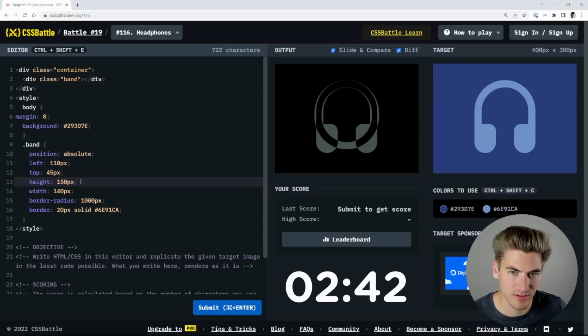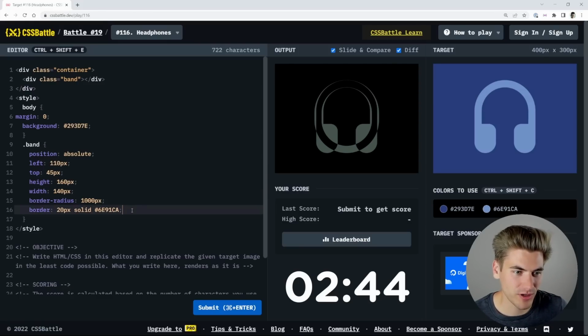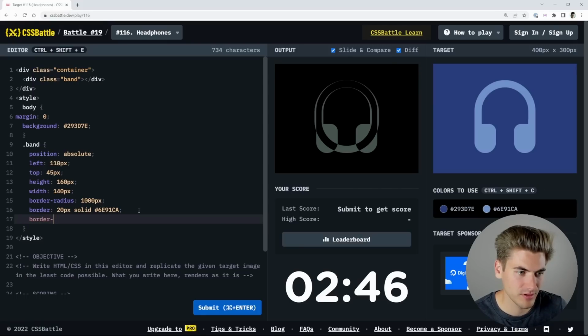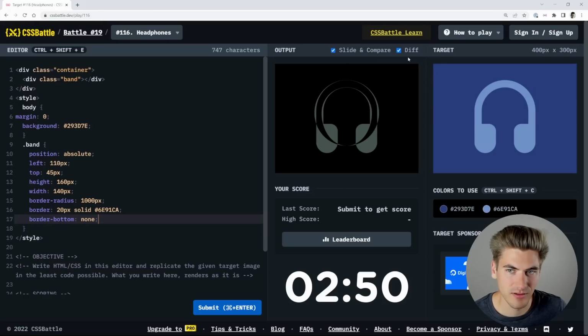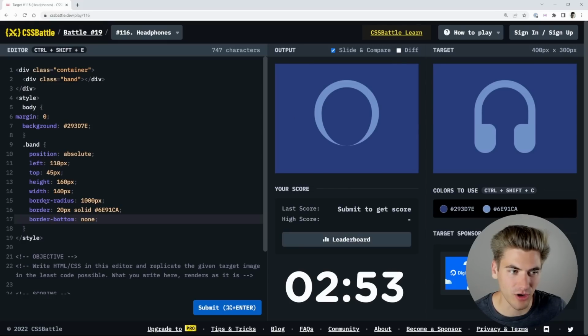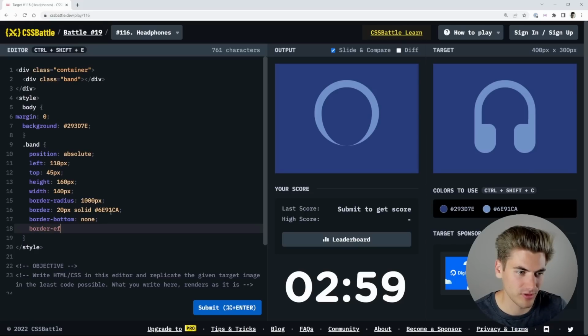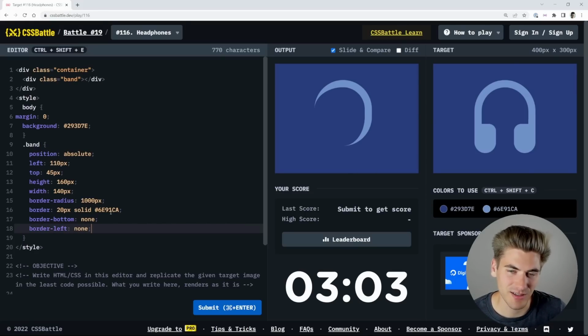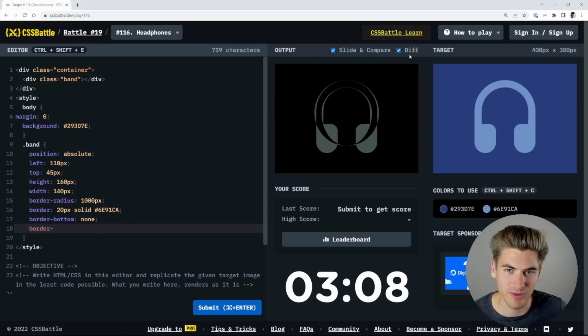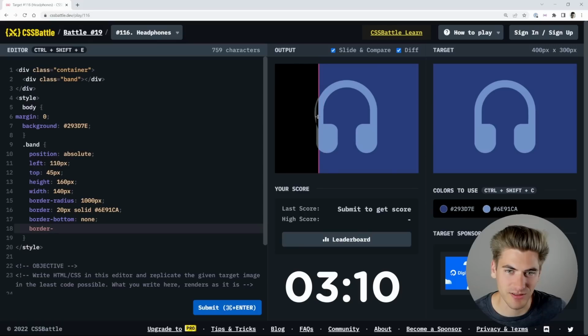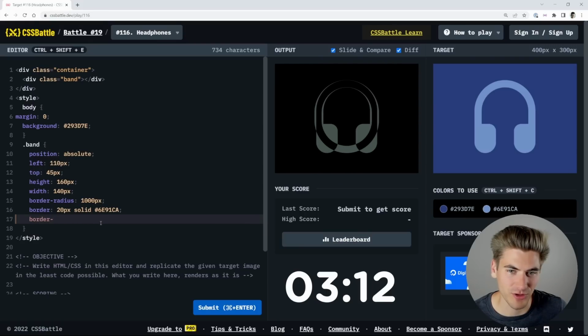Maybe 160. And I want our border bottom none. Okay, oh, we need to get rid of our background. Do we have a background? No, we don't have a background on here. So border bottom none. Border left none. See, that's clearly not right. Oh, but maybe now that we did that, the thing will thin out more. No, it needs to stay thicker. So let's get rid of that border bottom stuff.